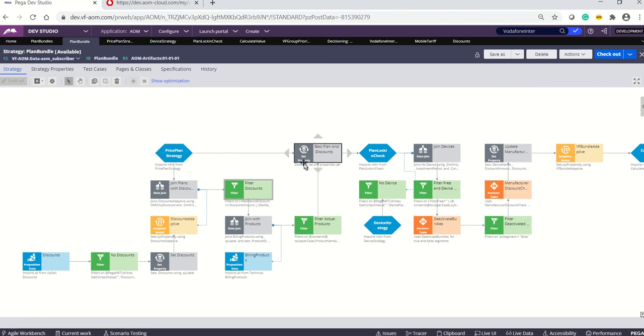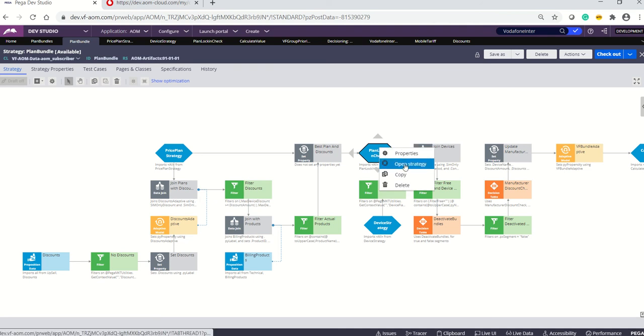Now we are joining both the paths. So from here we just got the price plans, and from here we got price plans with discounts. Then we have another strategy called price plan lock-in check. So here we are just creating two paths.